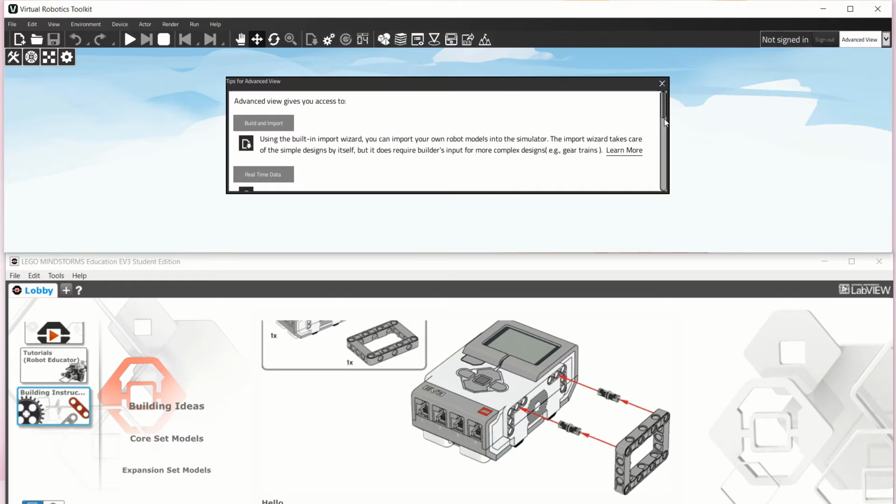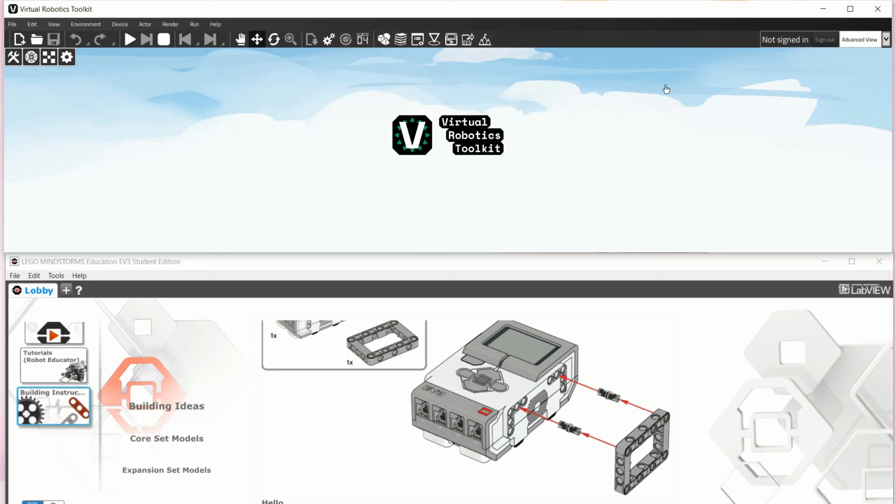Okay, it will show you the different types, what each button does at the top. Alright, give you an explanation. Okay, so I will close it.